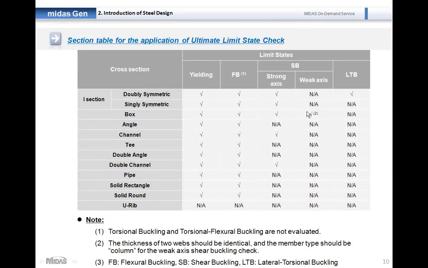Next, this slide shows the ultimate limit state check according to cross sections. For instance, in midas gen, the user can see the yielding and flexural buckling for all sections except the U ribs. For the shear buckling, only I section and channel here and box and the double channel are available. For the weak axis, this is the strong axis, and weak axis, only the box is available to check the shear buckling. For the lateral torsional buckling, only I section, the double symmetric I sections are available. Double symmetric I section is the section that has identical area and shape in both top and bottom flange.